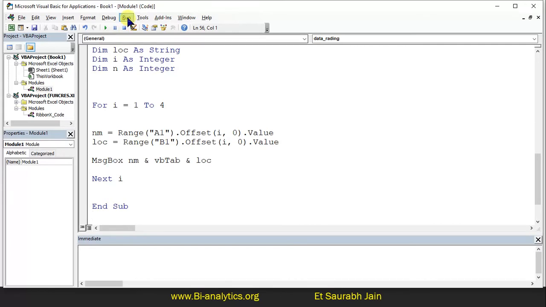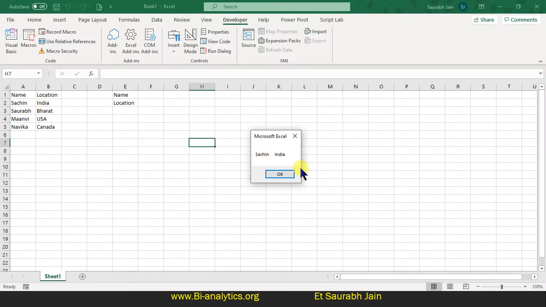Let's try to run this code. How many times will the message box run? 1 to 4 times, because it is in the loop. If you put it outside the loop, it may give wrong values. Okay, let's run. Sachin India. Saurabh Bharat. Manvi USA. Navika Canada. So look, this is done.